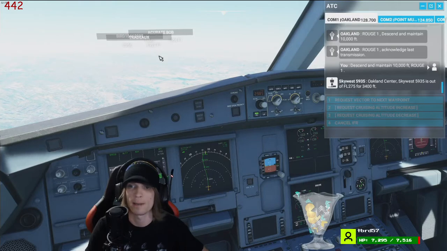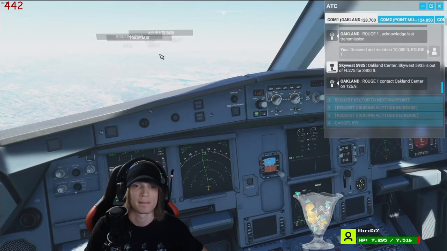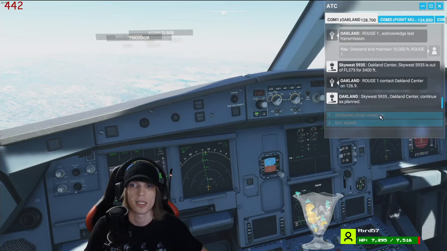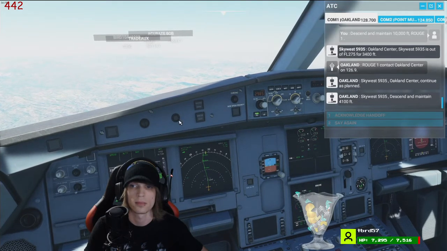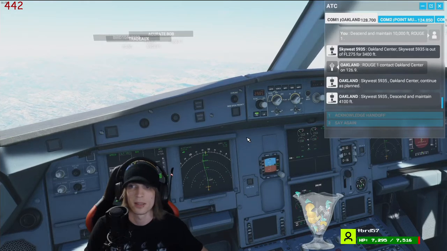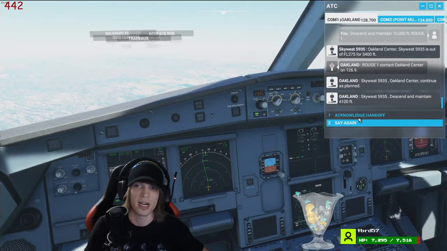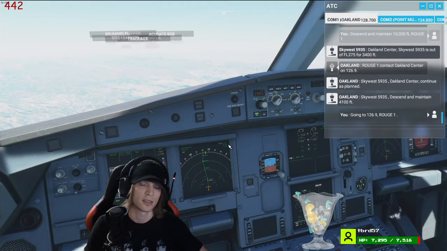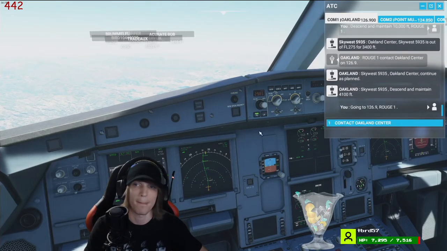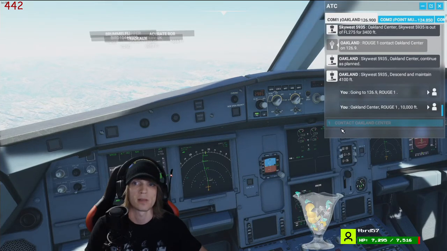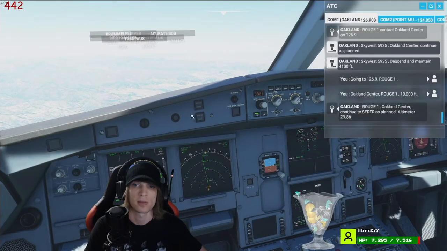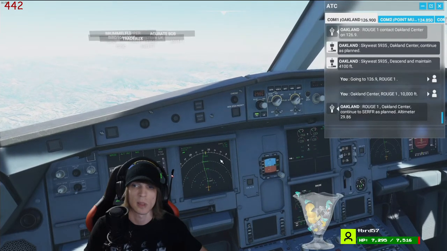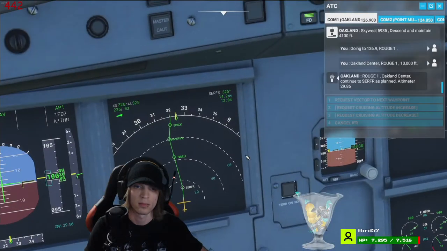Got some other traffic there. Rouge 1, contact Oakland Center on 126.9. Okay. SkyWest 59, Tree 5, Oakland Center, continue as planned. SkyWest 59, Tree 5, descend and maintain 4,100 feet. SkyWest, you're taking up the frickin' airwaves, man. Going to 126.9, Rouge 1. Goodness. Get off this troll channel. Oakland Center, Rouge 1, 10,000 feet. Excellent. Rouge 1, Oakland Center, continue as planned. Altimeter 29.86. Good.